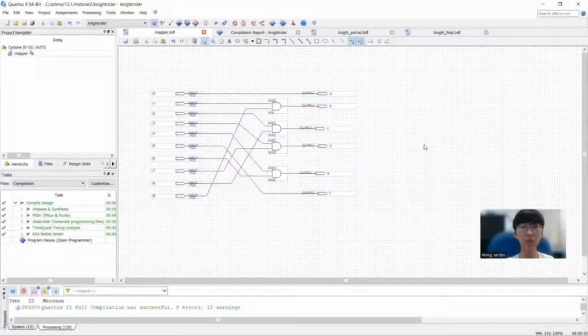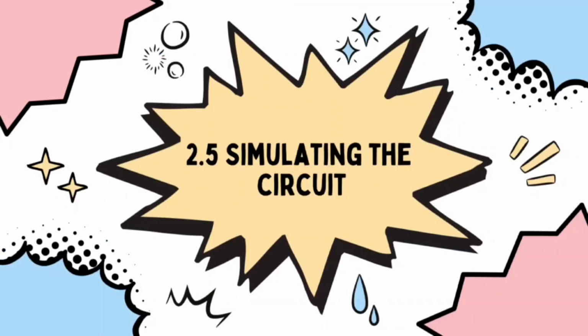Thank you. Hi, I am Wei Heng. For Mapper 2.4, here is the schematic diagram. Set it as temporary top level entity. After that, compile it. After the compilation, create a symbol file for Mapper.